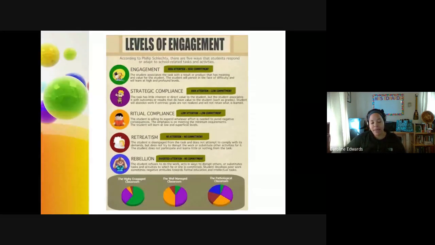I want you to keep in mind today the levels of engagement. So there's 5 ways that students respond or adapt to school-related tasks and activities. It is even harder for us now to really keep our students engaged and have them really go back and forth with us or with their classmates through distance learning, because that's not what this platform entails really. So when we think about engagement, that's high attention, high commitment. The students are committed to that assignment. The students associate the task with the results or the product that has meaning and value to that student. The student will persist in the face of difficulty and will learn at high and profound levels.